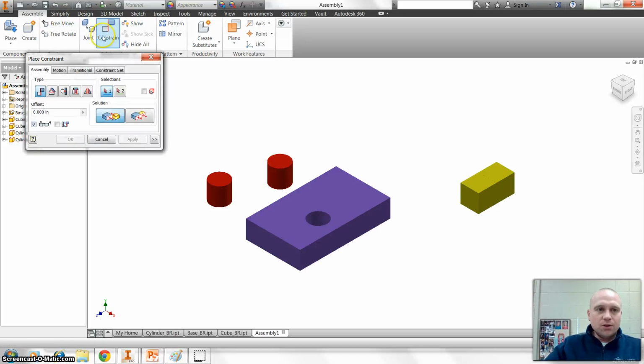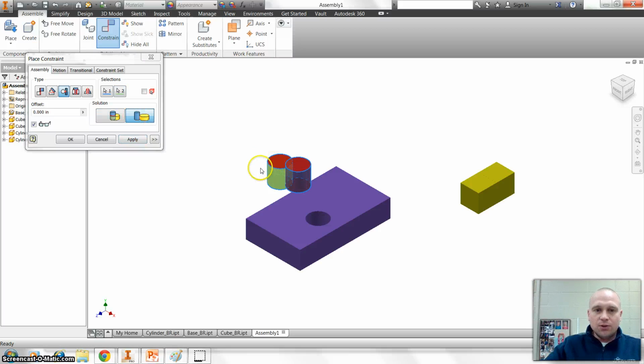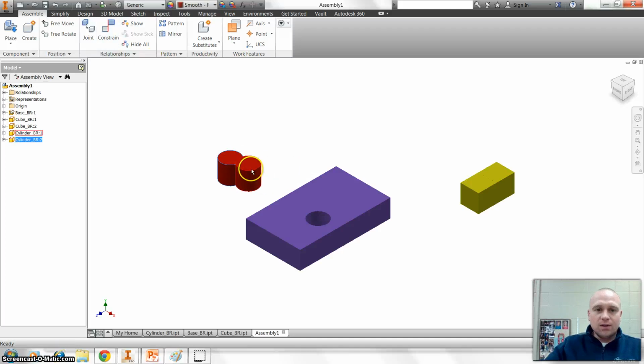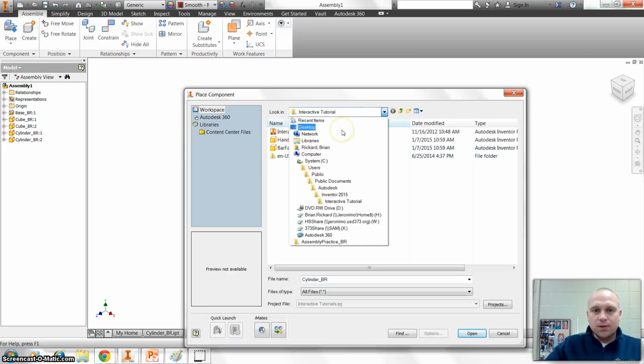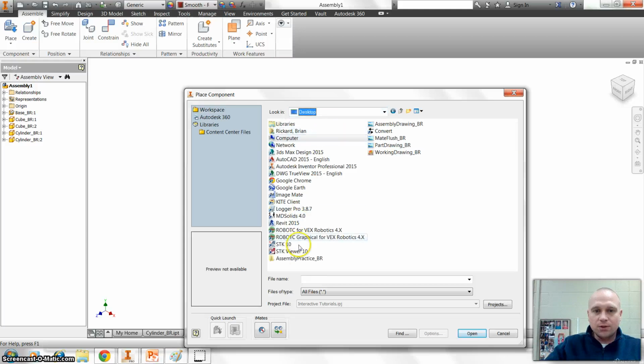Another type of constraint you can use is the tangent constraint. And all the tangent constraint does is it unites 2 curved surfaces. There are 2 solutions, an inside surface and an outside solution. And so there's 2 different ways to apply that tangent constraint. So I can go ahead and apply that, and you can see that the tangent constraint has put those shapes together. I'm going to actually go ahead and place another cylinder in there, and I'll show you the last constraint that I want to show you.